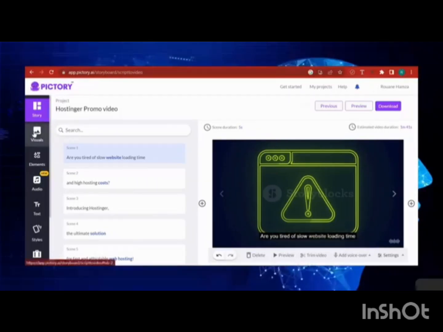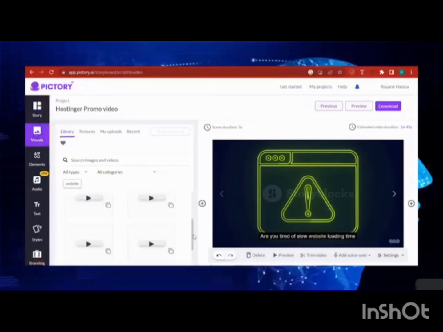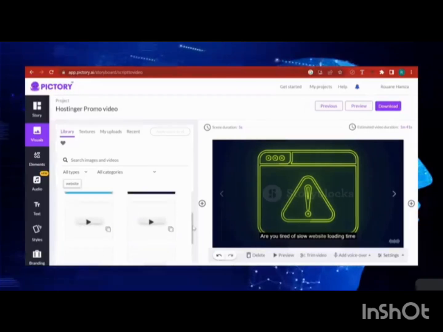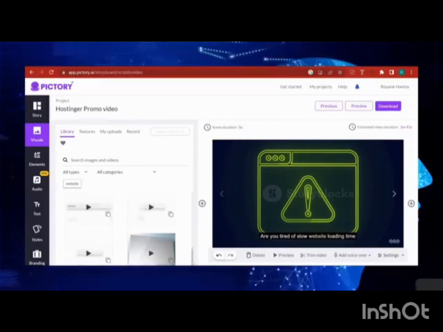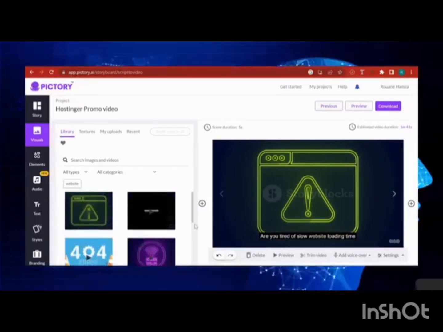Now over here, you can click on visuals. Once you click on visuals, you can see all the visuals that Pictory has used to create this particular promo. Now over here, they're not loading as they should. Many of them are not actually loading, but a bunch of them are loading well. So let's just wait for the other ones until they load.